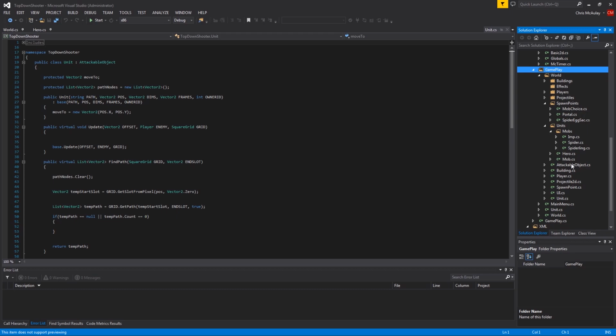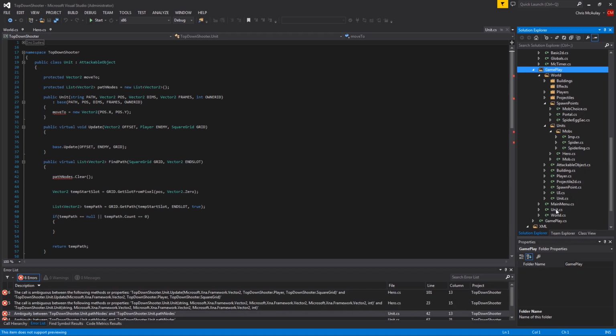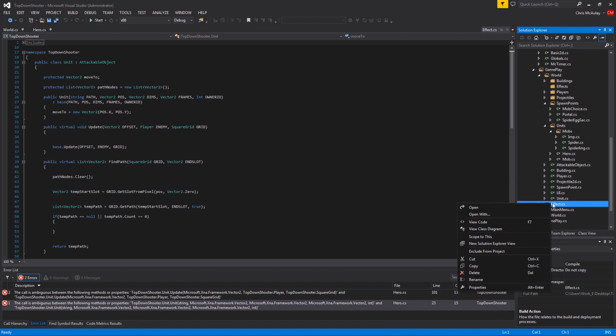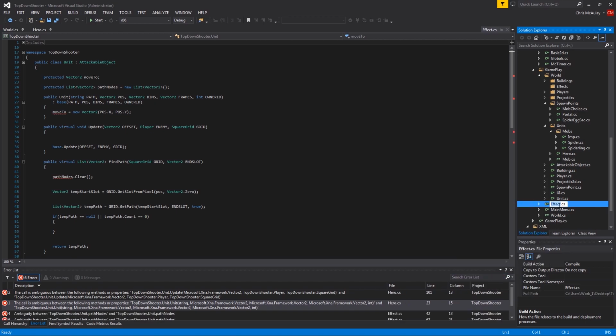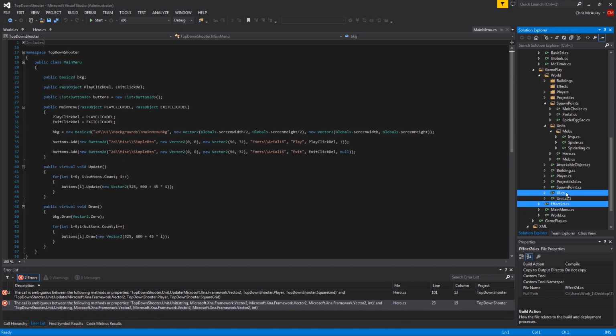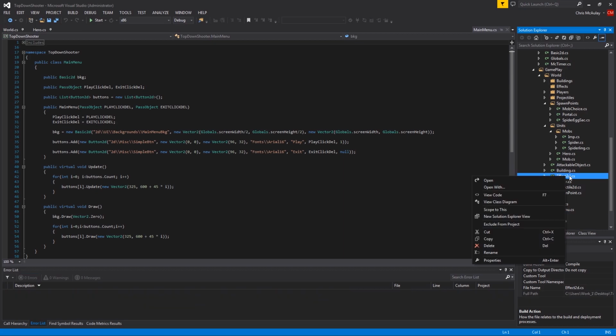Paste. No, that didn't go where I wanted it to. It's alright, we'll rename it first, otherwise it'll yell at us. So we're going to rename it Effect. No, Effect2D. Don't forget the 2D, because again, MonoGame has its own Effect, and you don't want to be fighting with that the whole time. Okay, Effect. Let's move it where it belongs.